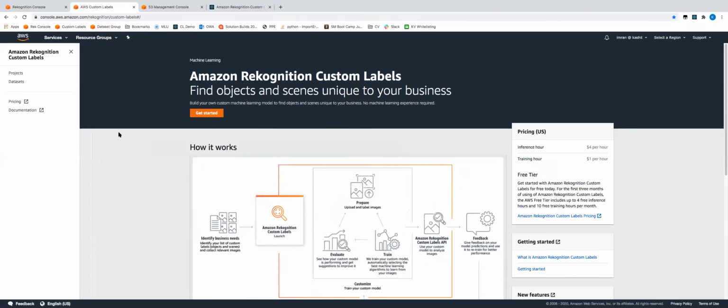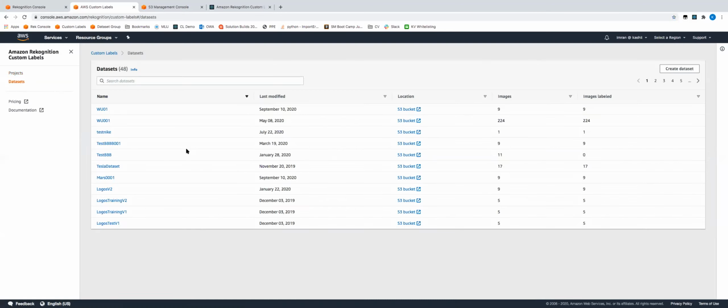So the idea here is when you come to the custom labels console, you'll see there are two options. You can create projects and you can create data sets. Data sets, as the name suggests, is where you bring in your content that you're going to be using to train the models. And projects is the container that will contain all the models and all the other artifacts specific to the problem that you're solving. So let me go ahead and create a data set.